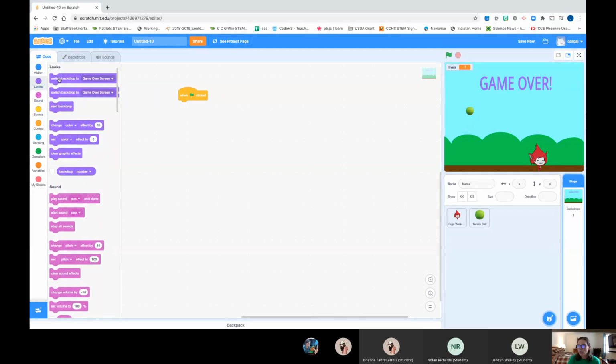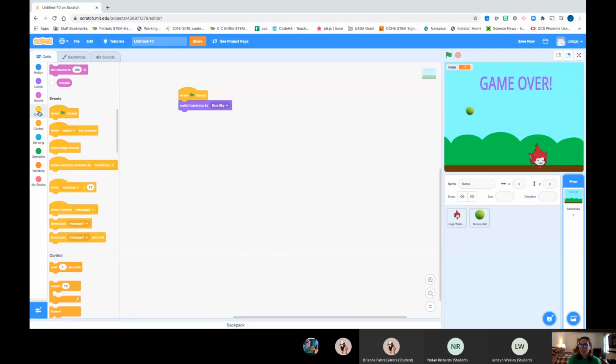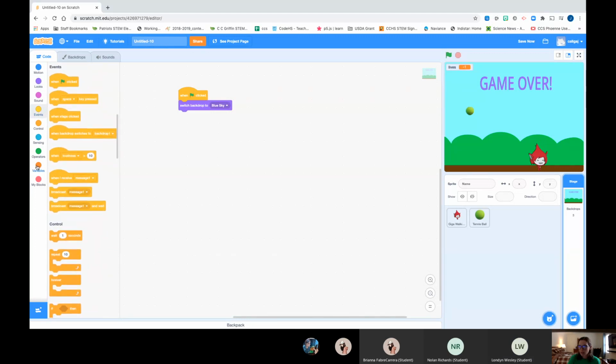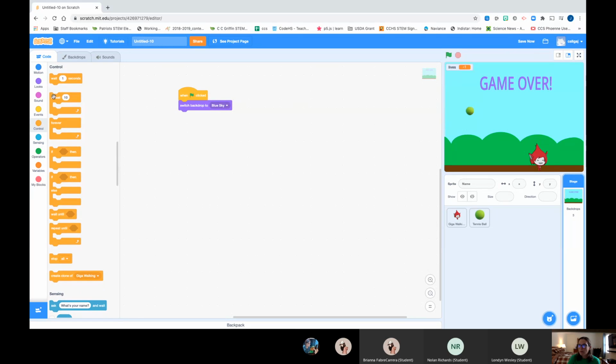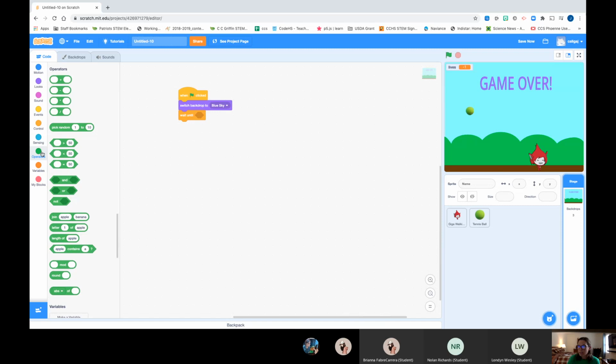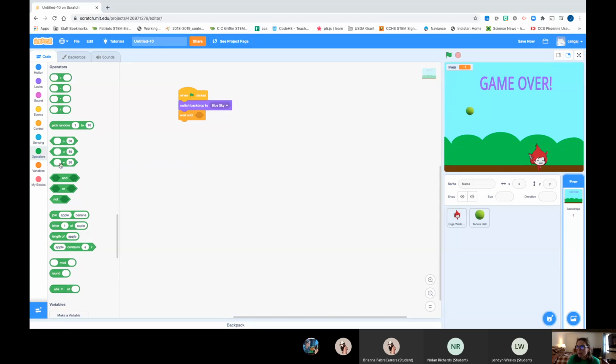We are going to go to our purple operator, switch backdrop to blue sky. Then we're going to need a wait under the control keys, wait until, which is down towards the bottom, the little hexagon. And then we're going to put a green operator in, which is blank equals blank.